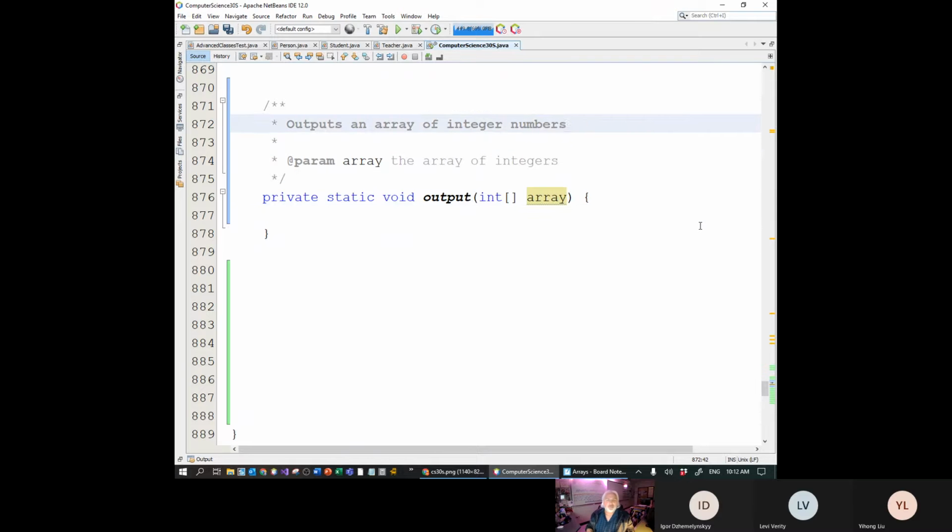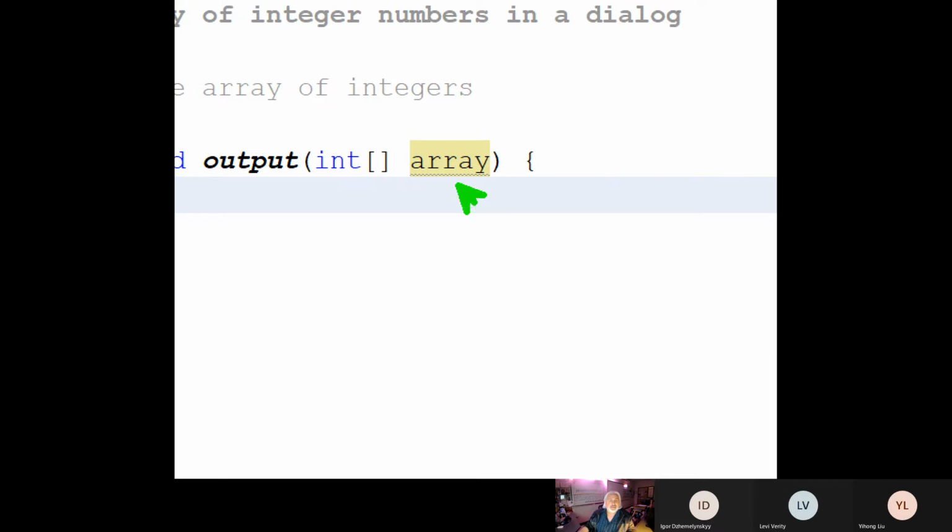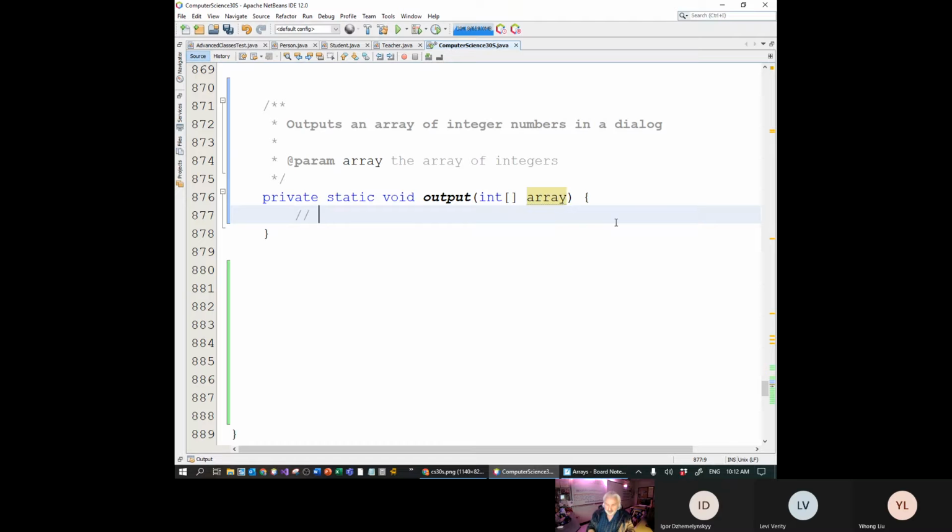But I'm going to add, it's going to output this array of integer numbers in a dialog. I'm going to put it into a dialog. I think that'll be the way I'll do it. All right, so how am I going to write this method? Well, I can see right away that arrays are absolutely a parameter option. So I'm just going to put that in as a comment. Arrays can be a parameter, or one of the parameters. So if I had multiple parameters, arrays could be one of them.